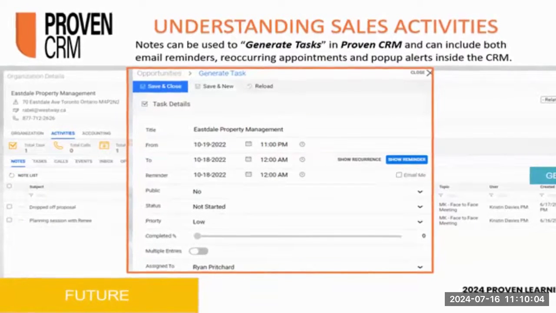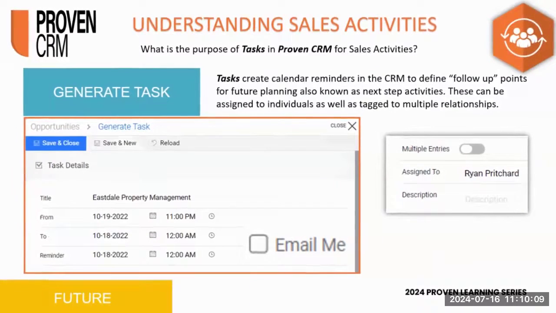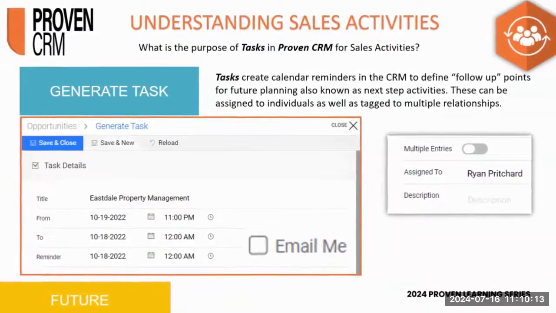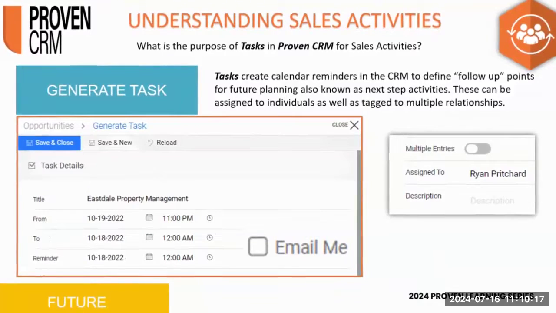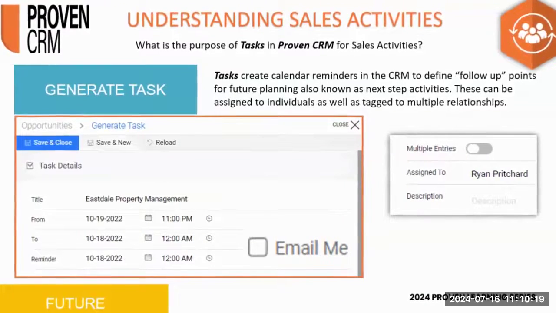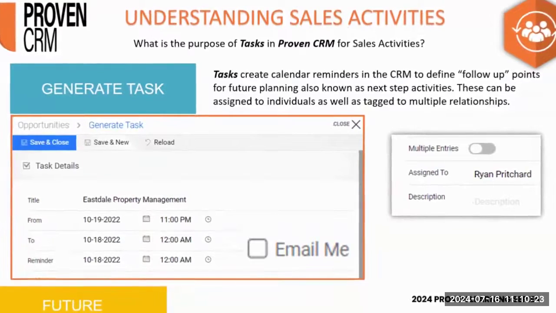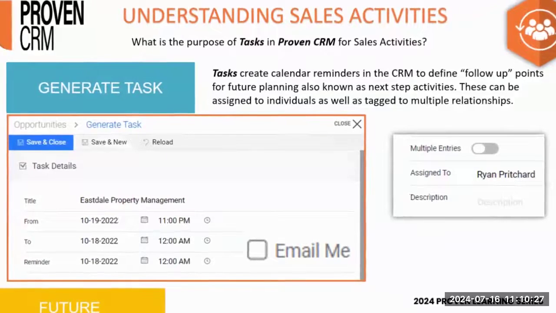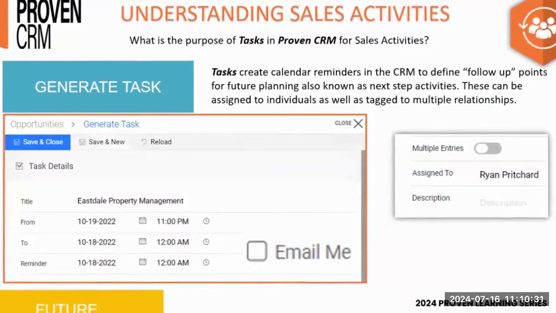activities efficiently. Tasks create calendar reminders in the CRM, defining follow-up points for future planning, also known as next step activities. These tasks can be assigned to individuals or tagged to multiple relationships. Similarly, much like notes, tasks can also be added in bulk using multiple entries, or emailed by clicking Email Me. This feature allows users to receive reminders about upcoming activities and efficiently manage their workload.